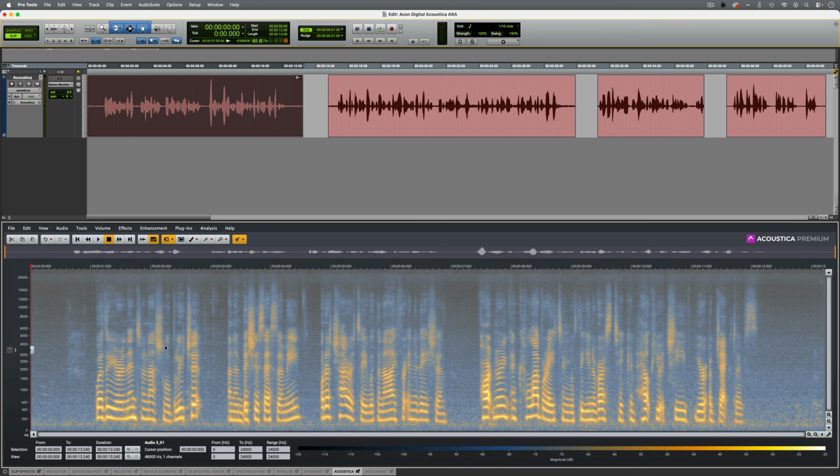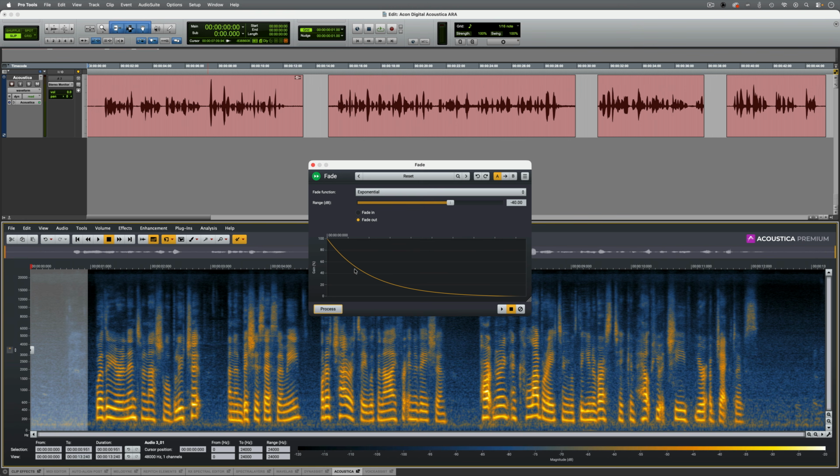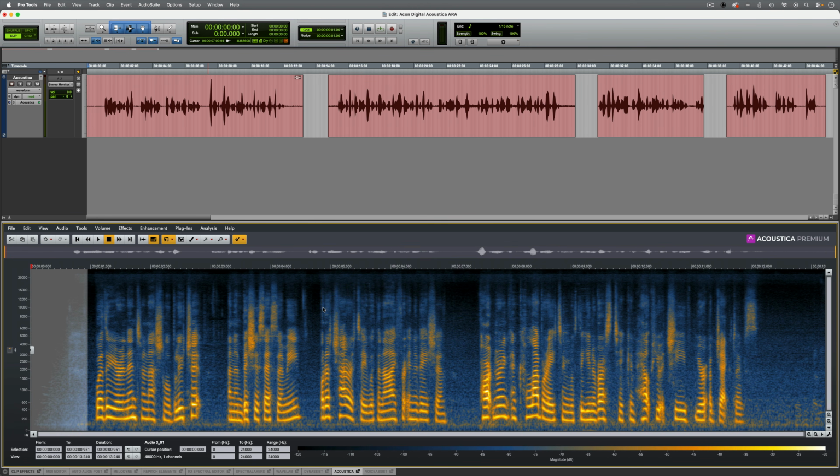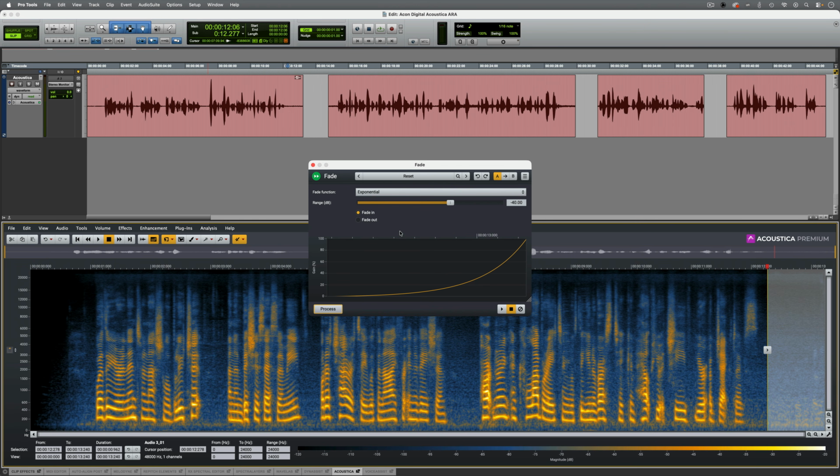So that sounds fine, but let's say I also want to put a fade in and a fade out at the start and end. So maybe I'll make a selection that is this. Within Acoustica, Command F brings up the fade tool. Let's do a fade in, process that. And likewise at the end, Command F, fade out, process.